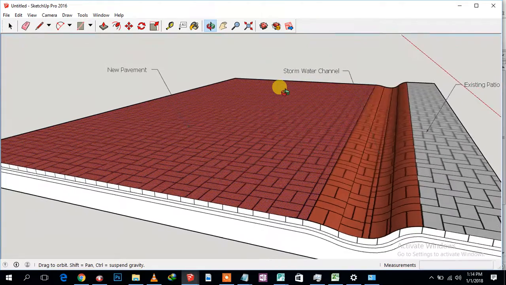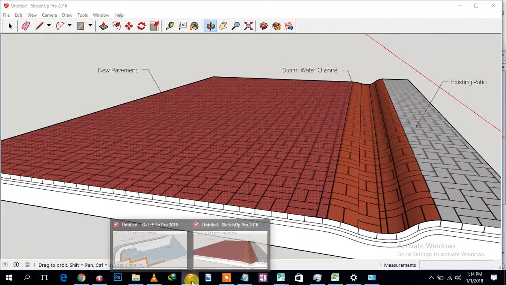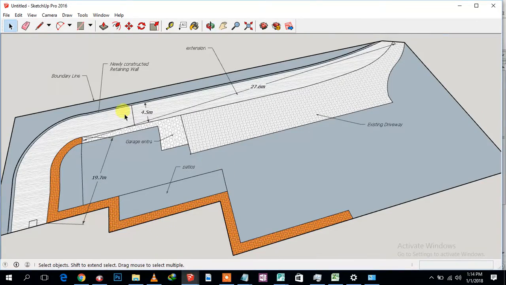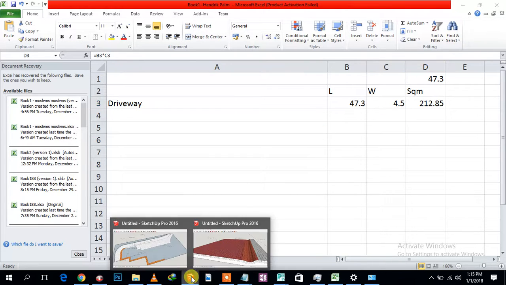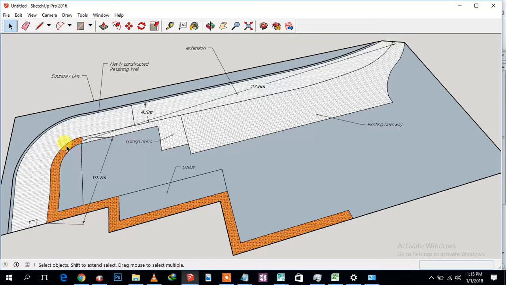Just to recap, the square meters we're looking at are about 215 square meters, or maybe we could say 220 square meters, because we're probably going to need extra pavers to fix the damages along this patio.